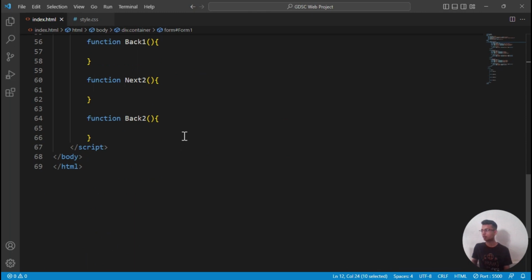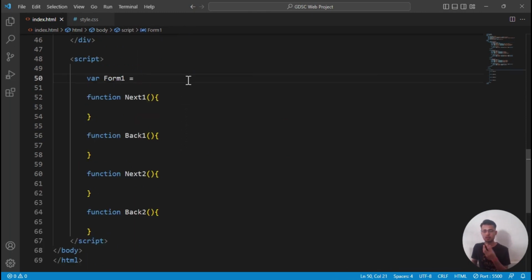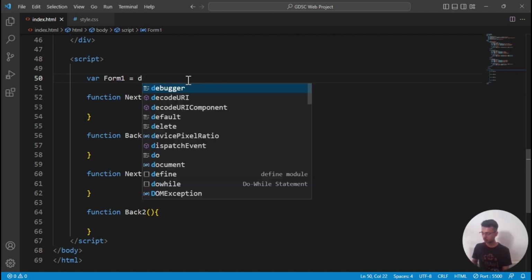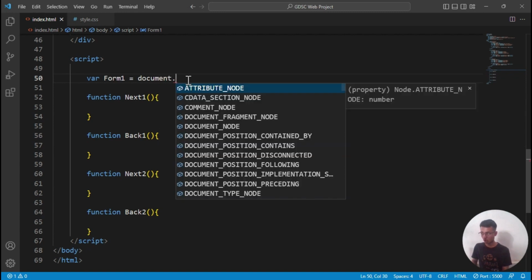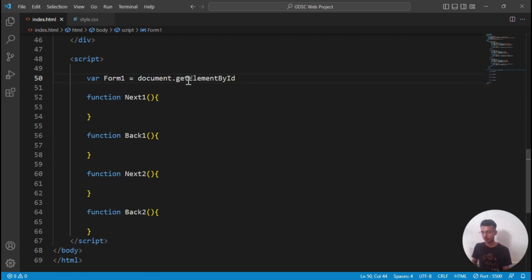So for getting the information of that form using its ID, we have to use one syntax here. We will use document.getElementById, then in brackets you have to provide the ID of that element. The ID of that element is form1. And don't forget to give the semicolon in JavaScript, because like another programming language, we have to give the semicolon here also.